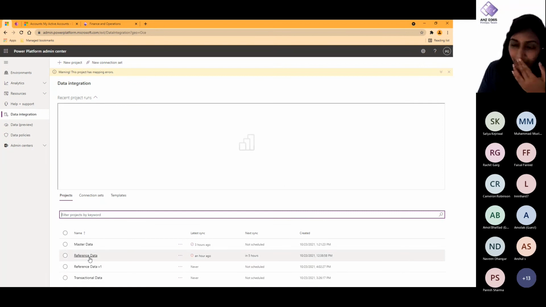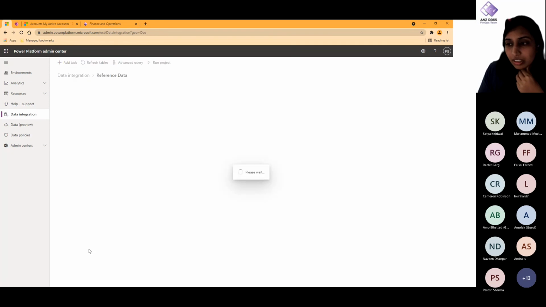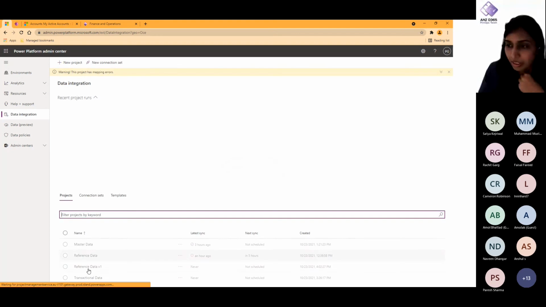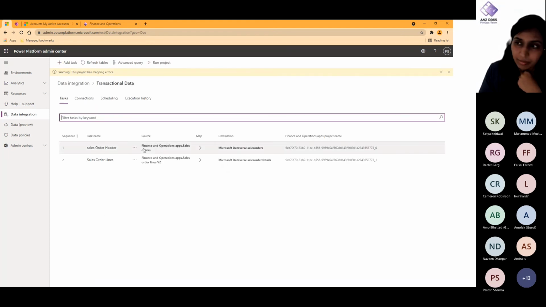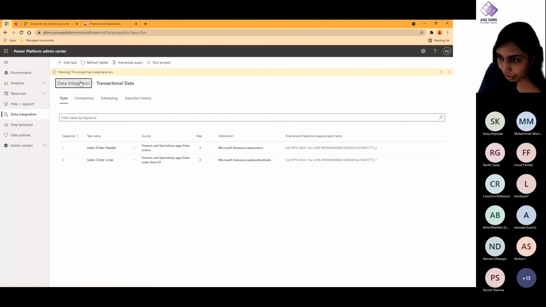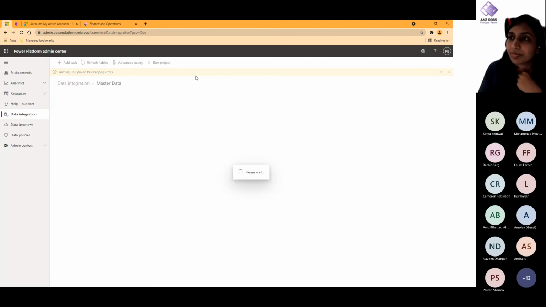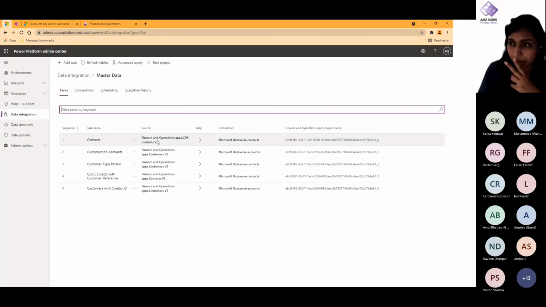Now, in the beginning, in the case study, I was talking about the reference data, the circular reference between accounts and contacts. So what I did is, it's my key learning. It's not in a working state yet, but it'll give you a quick glimpse of how I have set up the projects. Master data. Yeah, here we go. So in this example, there are five projects, but I'm using two tables only.